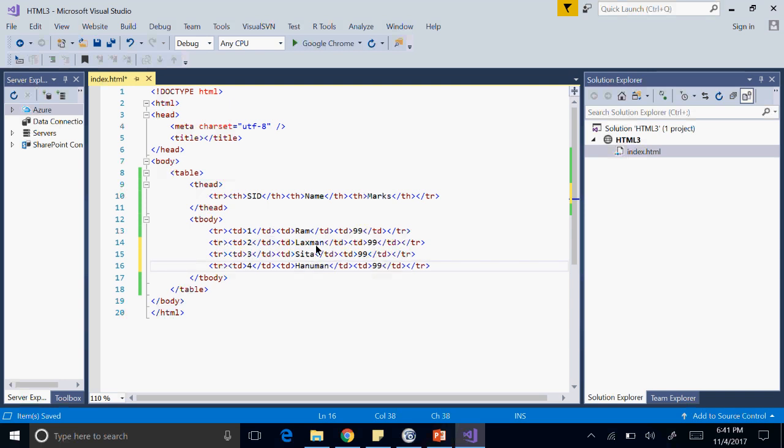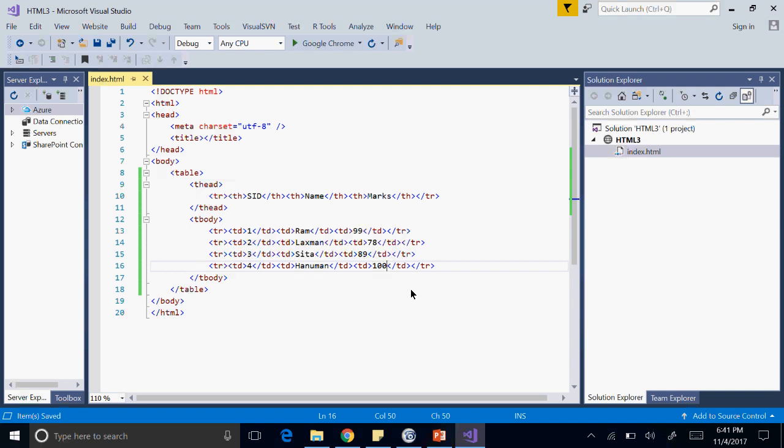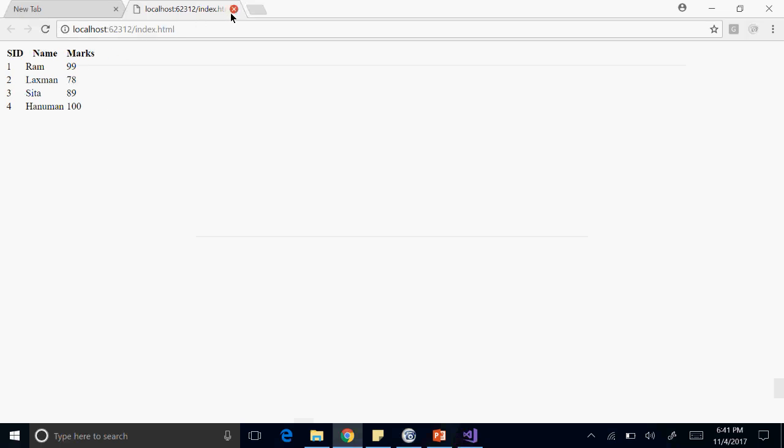Here I have got the marks 78, 89, and 100. These are the marks they got. Now I want to see this in a web browser, so I open it in the browser. You can notice here Ram, Lakshman, Sita and Hanuman, everything in a nice table.